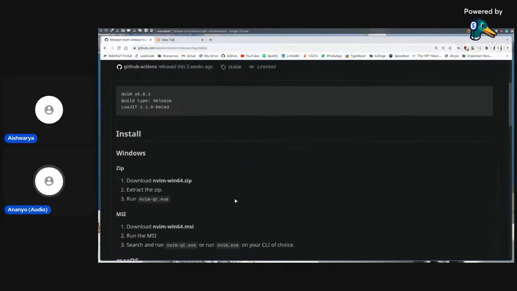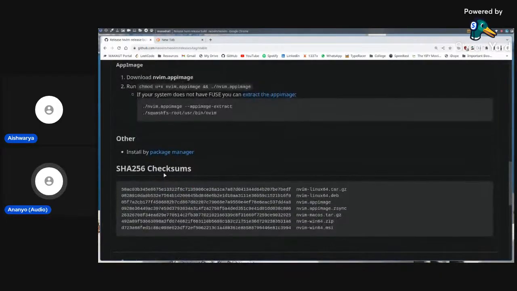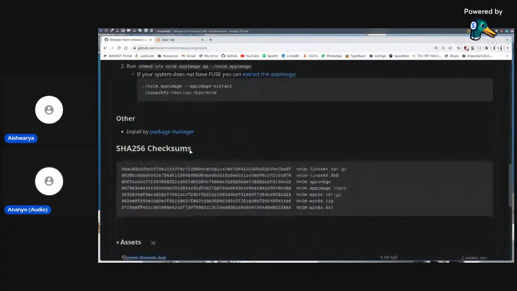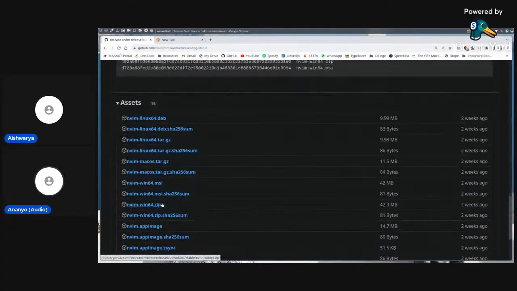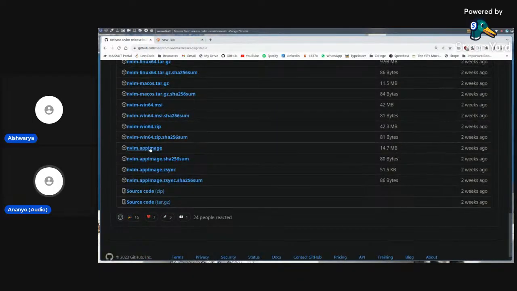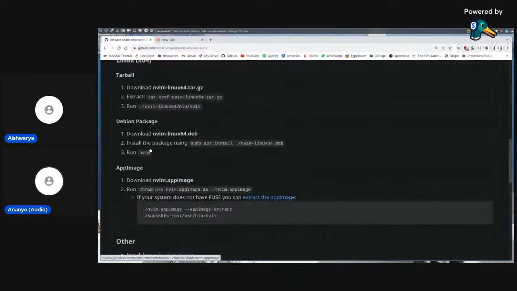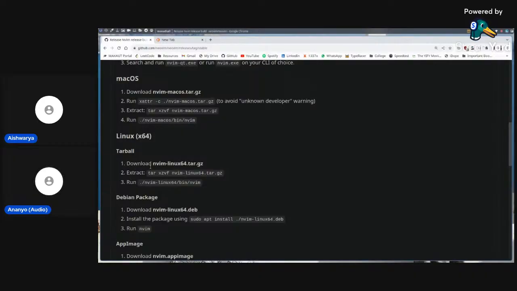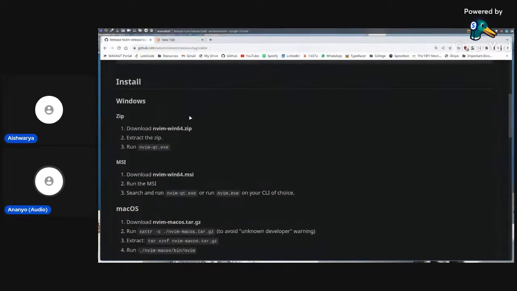So what you can do right now is go to the NeoVim GitHub and download the Win64 zip if you are using Windows, or use the AppImage if you are using macOS. For Linux, it's pretty easy. You just use your package manager to download and install. For Arch Linux, it is pacman install neovim. For Debian, it's apt install neovim.